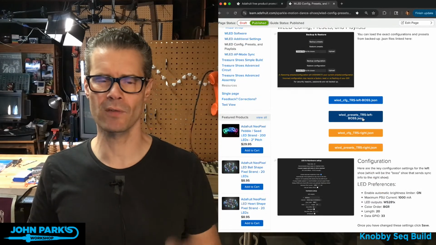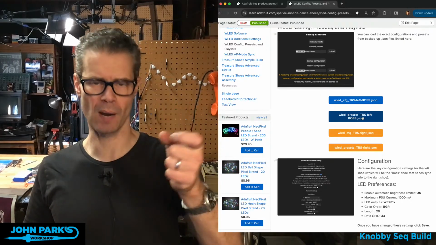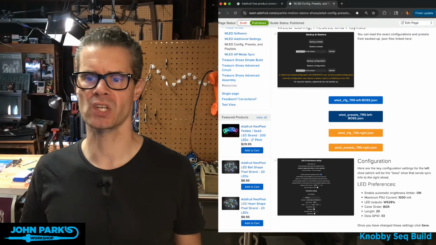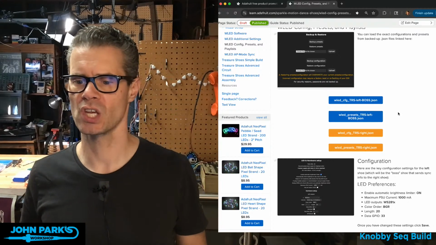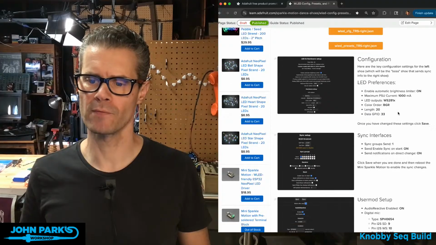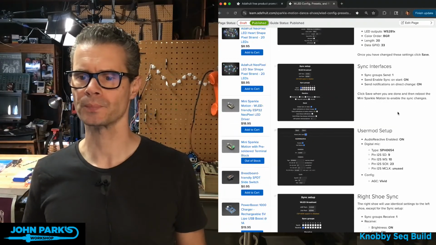Configs, so you can save a little JSON file that's the configuration, and that's really helpful. When you set up one, you can copy that and paste it onto other subsequent boards, so you're not just using a UI to change everything. So I got LED preferences, sync preferences, so that the two boards can sync with each other.